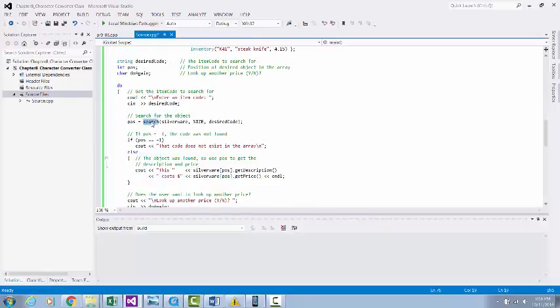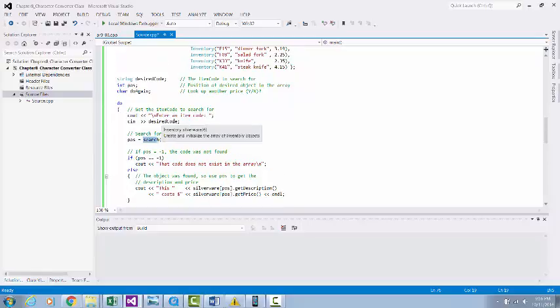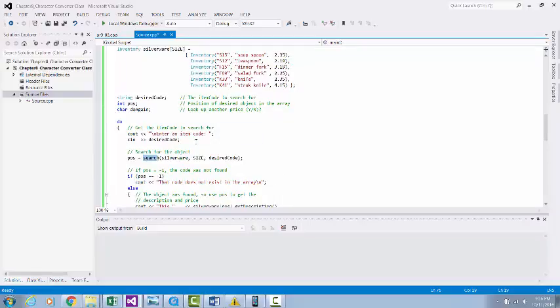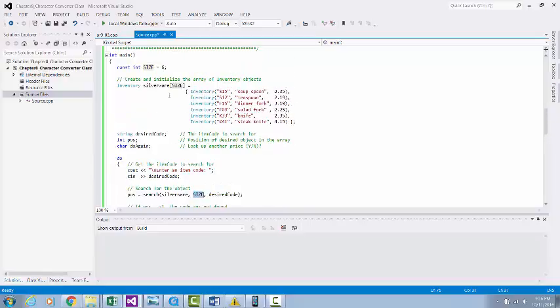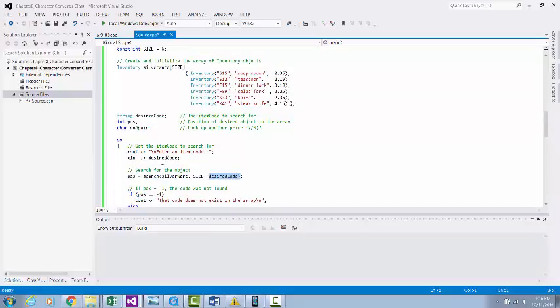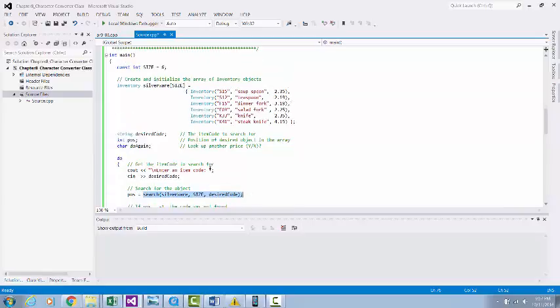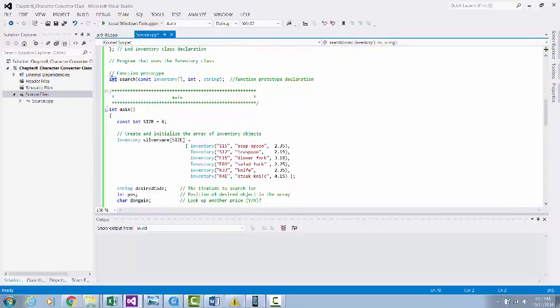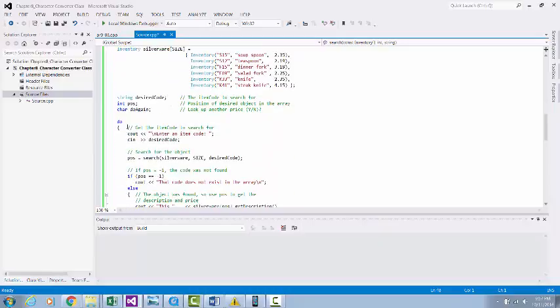So here we are using search. We plug in software. This is the array name. And the size, of course, is 6. The desired code is from user input. So you ask for user input, read it first, then plug it into this. This function is going to return an integer. You see, the function type is integer. So it returns an integer, and the integer is given to the local variable position.